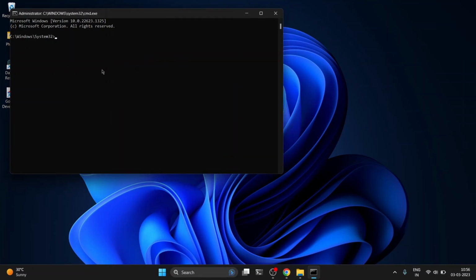Next off, we have an option to change the prompt text. If you want to change the prompt text to your name, type in prompt WJ $G. This will help you change the prompt text.